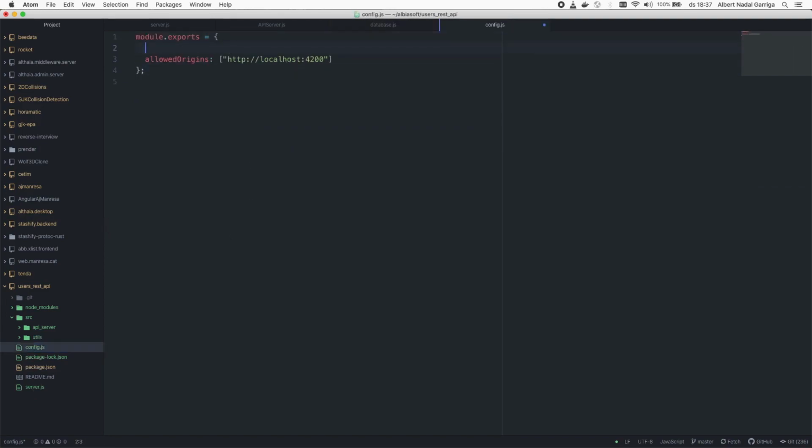In the configuration file where the allowed origins are defined, we will also store the name of the database, the credentials, the address, and the port of the Mongo server.